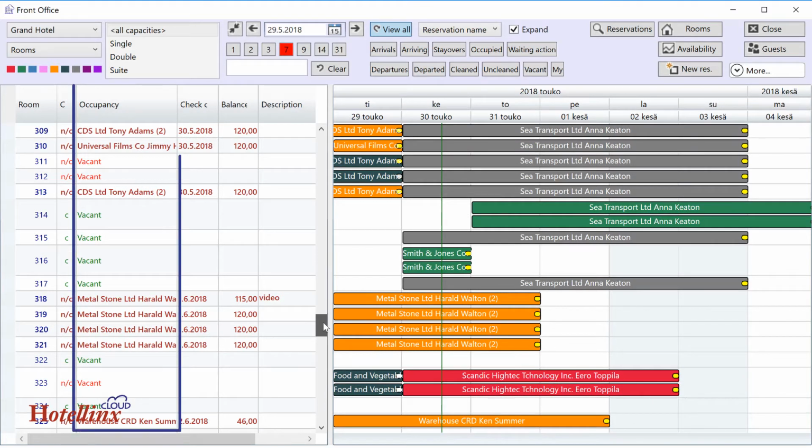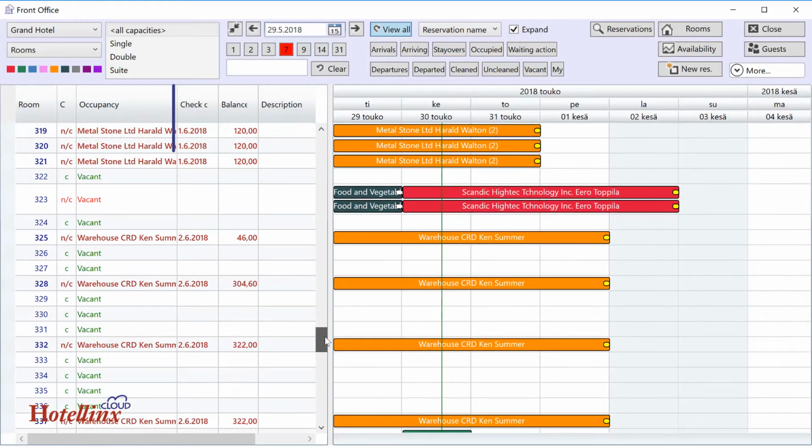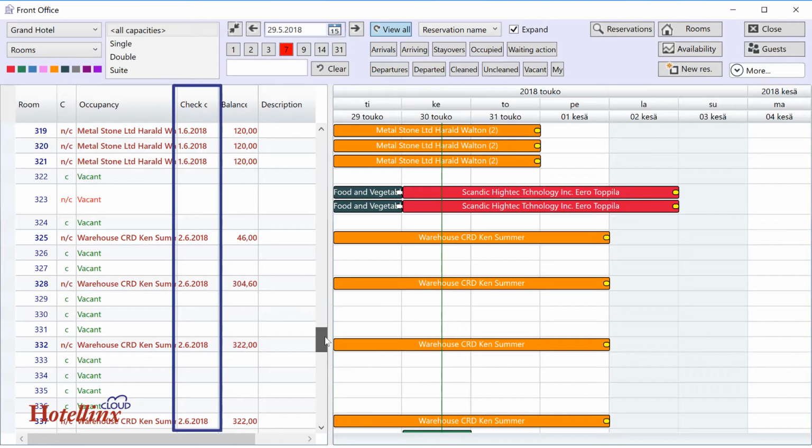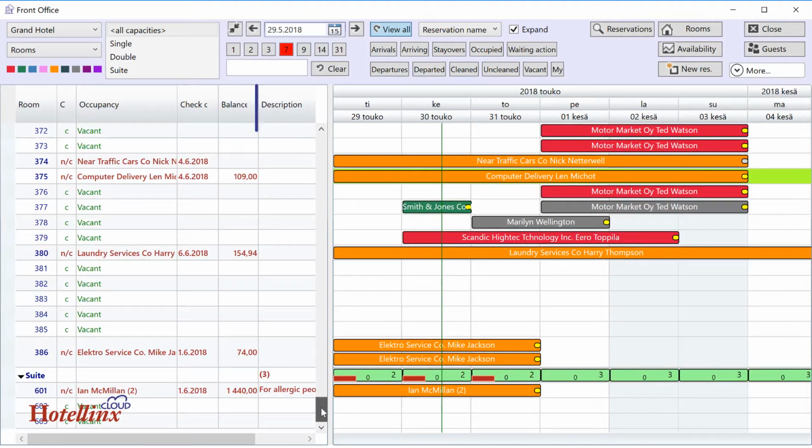The occupancy column tells you if the room is occupied or vacant. If the room is occupied, the column shows the name of the guest who is staying in it. If there is a guest staying in the room, the checkout column shows when they will be leaving. Balance shows the open balance of the room bill. Description is the room description.